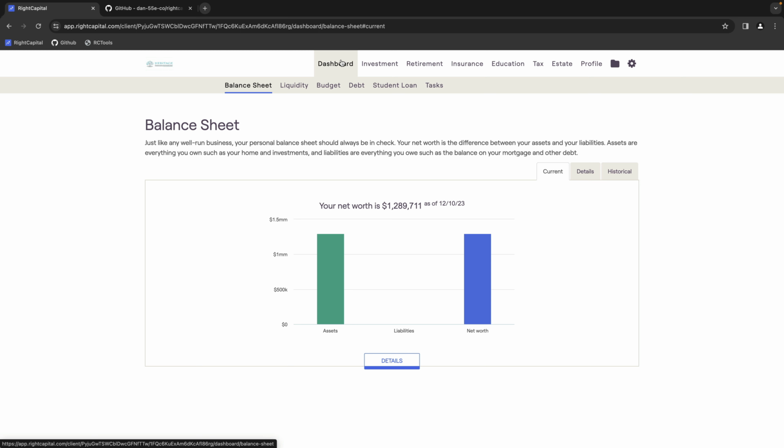I created this Bookmarklet, which adds a little bit more to help navigate around RightCapital instead of clicking on all the different menus.